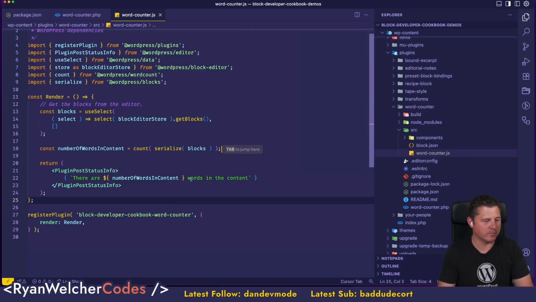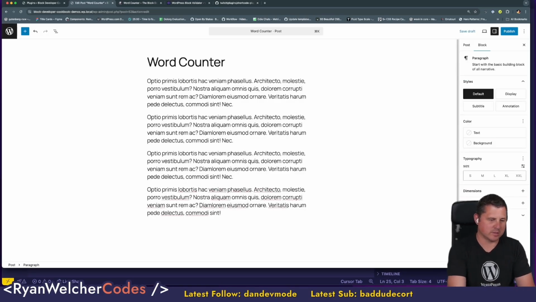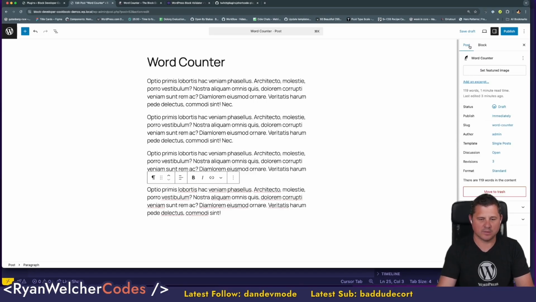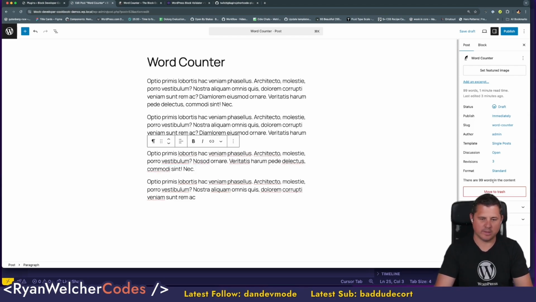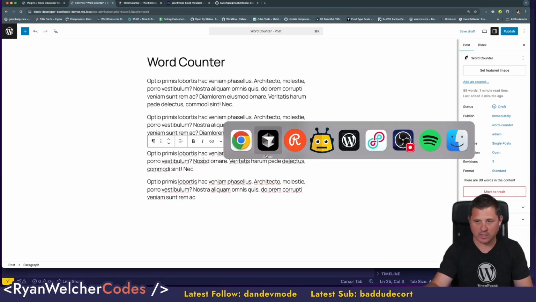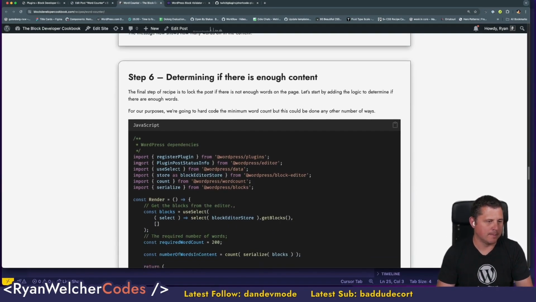So now there are a number of words in the content. So let's see what that looks like. So there are 120 words in the content, and as we change this, we should be able to see now there's 119 words in the content, right? And so on and so forth. So it is going to count that for us. No problem. And see, as we delete stuff, we can see that it's being updated in real time. Pretty awesome. Pretty darn awesome.